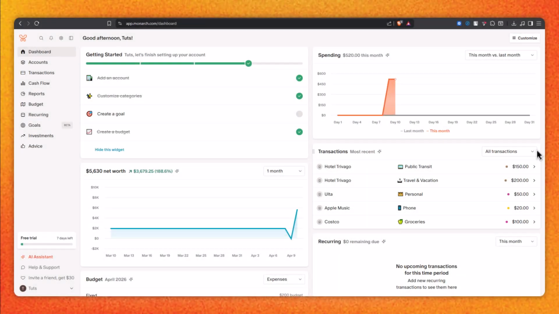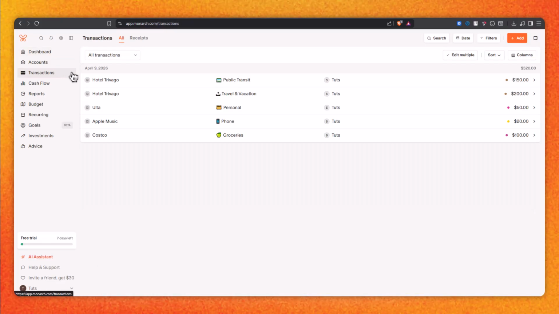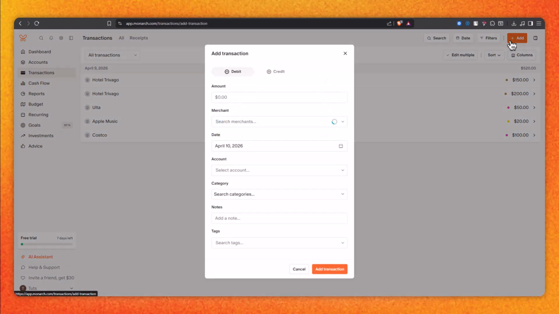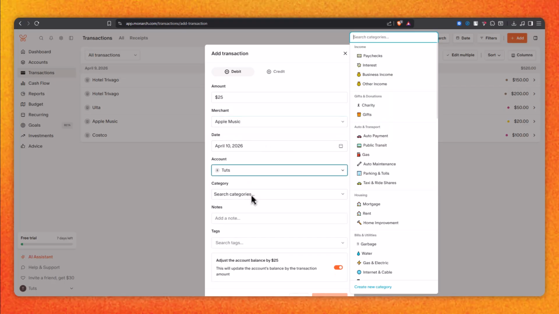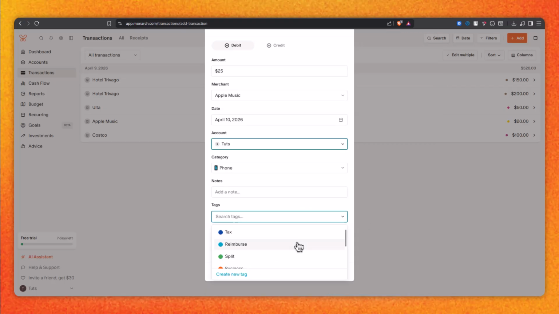Let's get started. Manual transactions are useful for tracking cash spending, transfers, or any activity that isn't automatically imported from your accounts. To add one, go to the Transactions page or open a specific account. Then click on Add Transaction. Choose whether it's a debit or credit, enter the amount, merchant name, and date, then select a category. You can also add tags or notes to keep things organized.